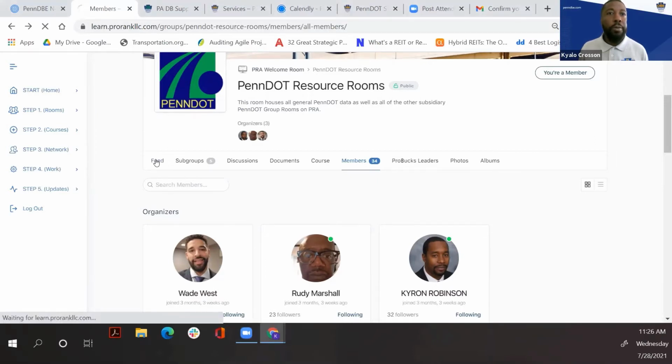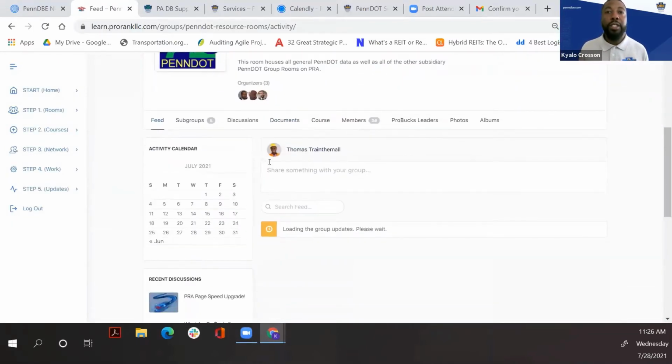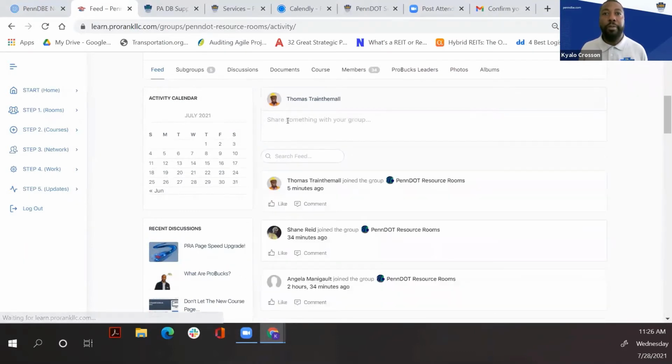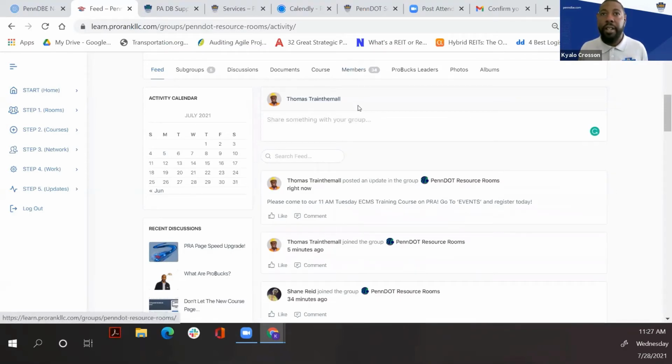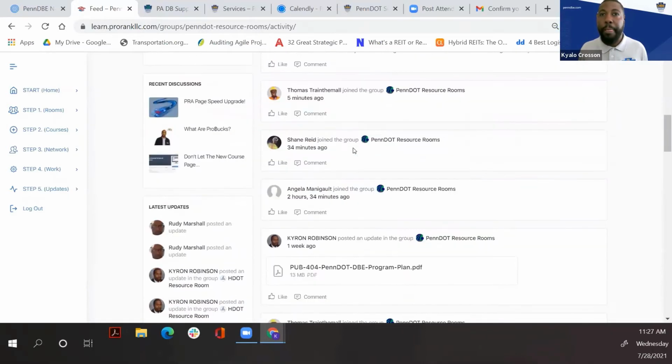So let's go to our feed also and show you how you can message and communicate. This is a room feed, as I can show you, and you can share something with your group. As you can see, I can drop something into the feed. I can post an update very quickly. And this will go to every member in this room.